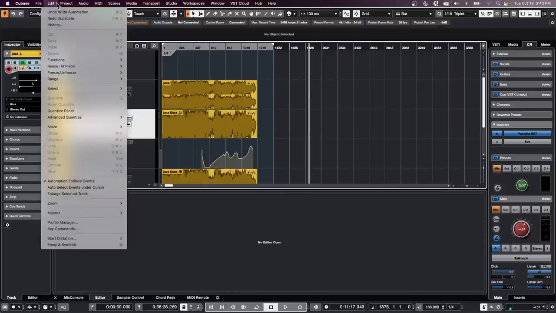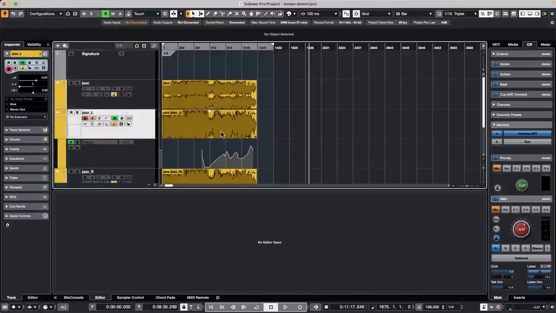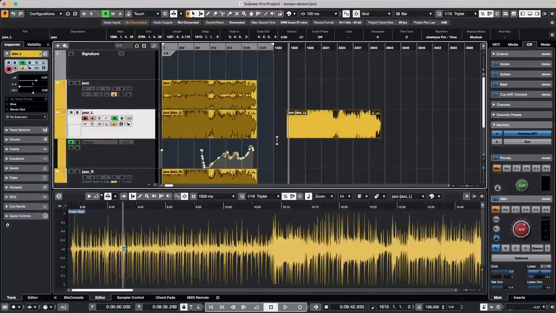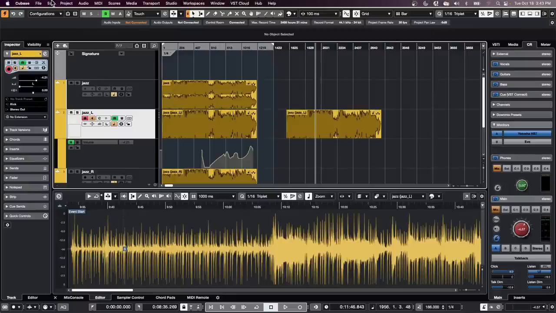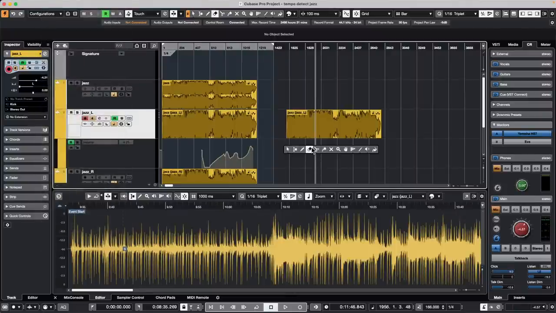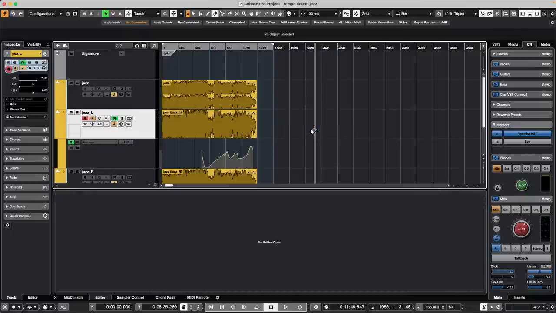So to do that, just go to your edit menu and uncheck automation follows events. And now when I copy the event, the automation won't follow. So again, just go to your edit menu and you'll see a little check mark for automation follows events. You could have that toggled on or off. So just toggle it off, and then you can move events without the automation automatically following.